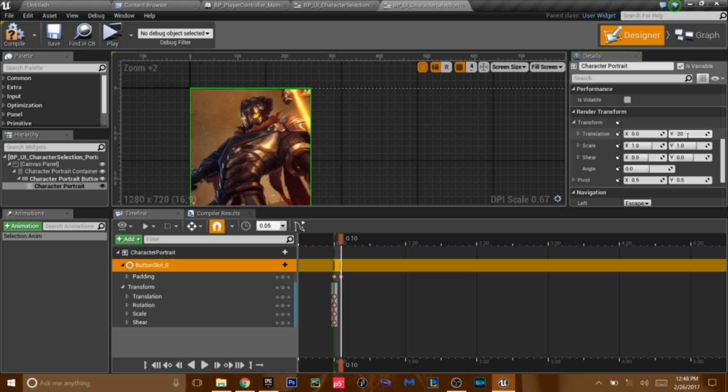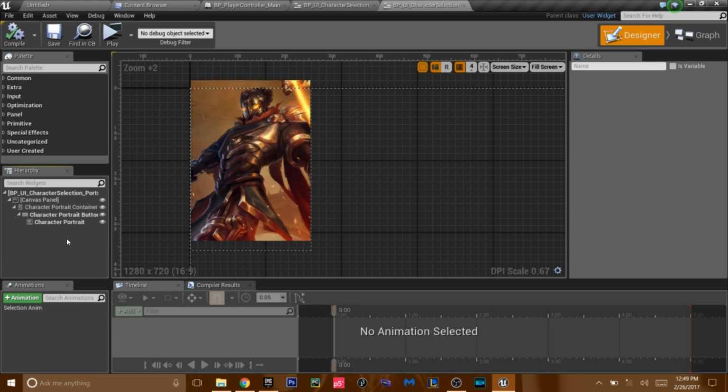Now that we got that done, let's save and deselect everything. Usually, and I don't know if this is a bug with UMG, when you deselect the animation, sometimes it sets all the values back to what you had put as the final part of your keyframe. So just make sure you put everything back to their default values. Set the padding back to 20 and then the translation back to 0.